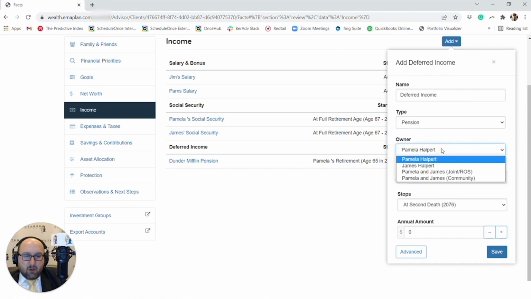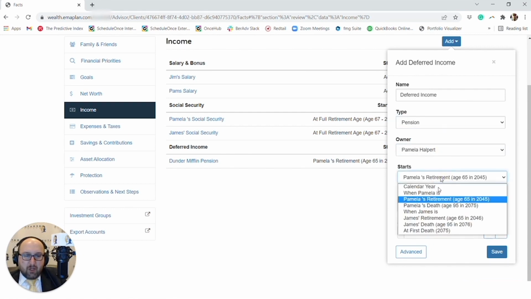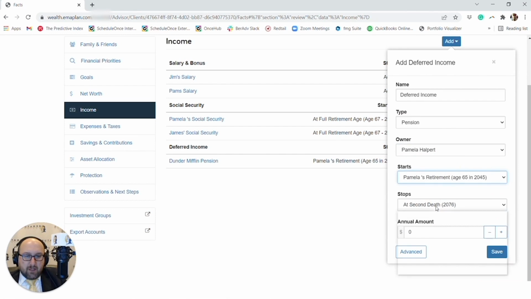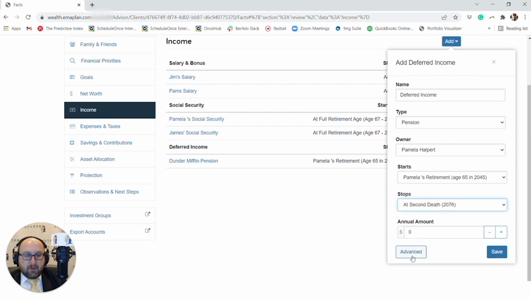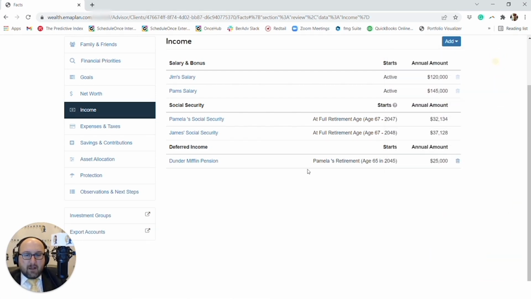We would put the owner, in this case Pam Helpert, when it starts, then you'd put when it stops. So if we're assuming they're going to take the joint life, and you can build out other scenarios where they don't take the joint life, depending on how you want to do that. Then we put the annual amount, and we go under advanced. I actually already have this one for the sake of time. This is their Dunder Mifflin pension. It's for Pamela, at age 65 in 2045. She gets $25,000 a year.